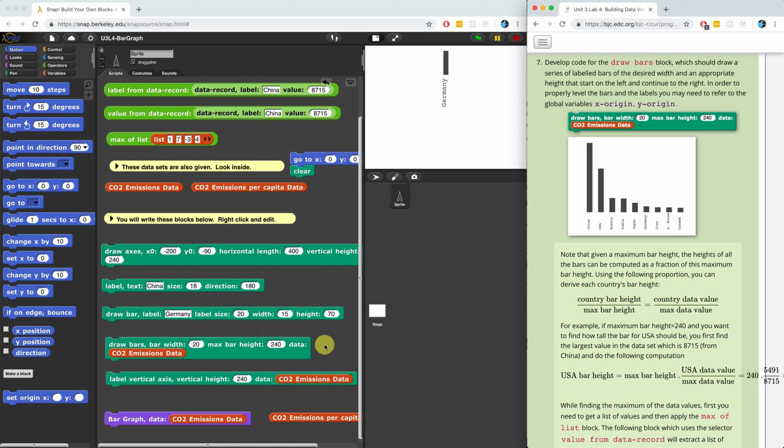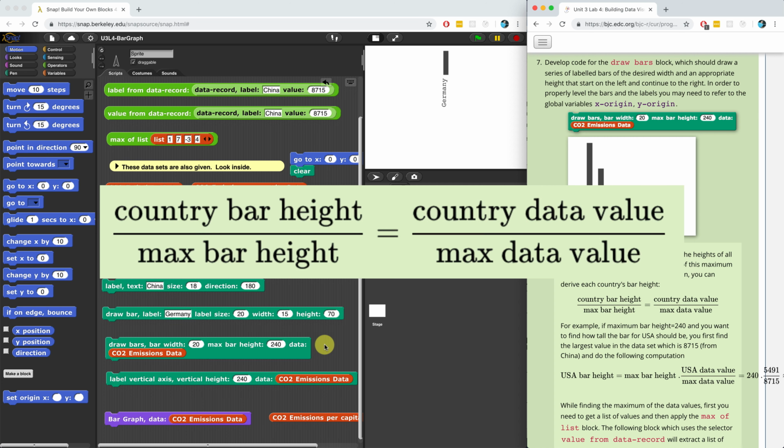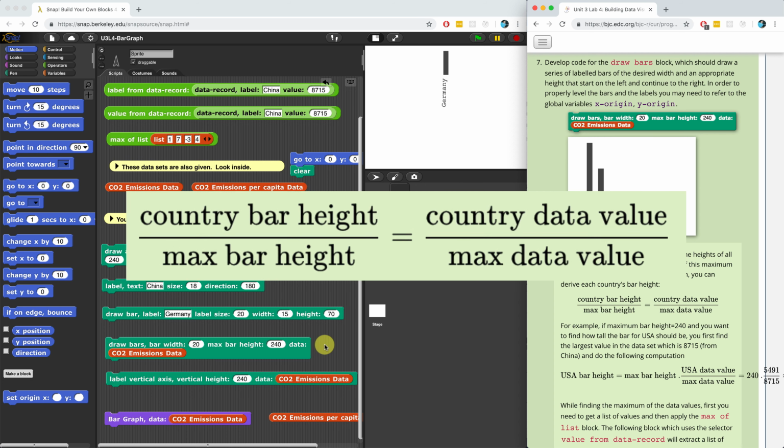In number 7, we have to use our draw bar block that we just created and create a draw bars block with it. In the instructions, we're told to give the tallest bar in the data collection a height of 240 and set everything else proportionally smaller to that. Here's where our math skills and the max of list block will both come into play. Actually, we don't really need to think too hard because they do provide us with the math formula, but I want to explain how they arrived at this formula.